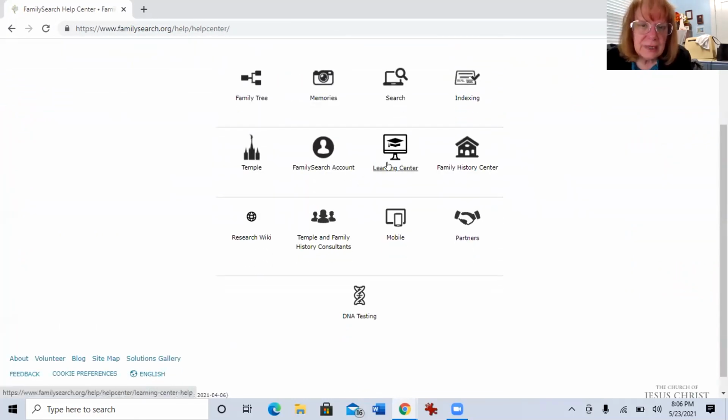And here they have the Learning Center. The Learning Center is a great place, and they have the wiki. So these are places that you may want to go to learn more information about your particular area or a particular problem. Like when I typed in early American, this could probably narrow down from 6,000 to something else, especially the research wiki. You could go there.